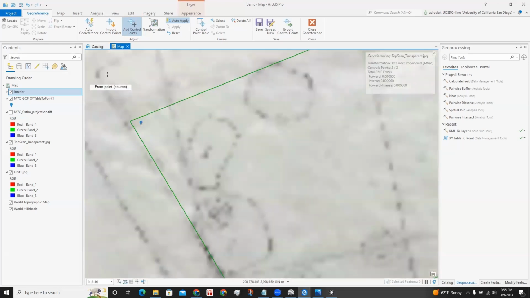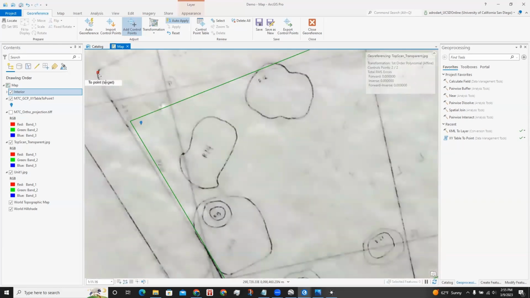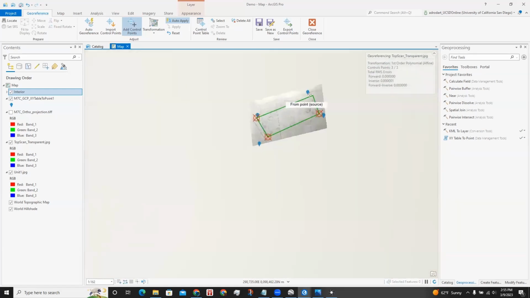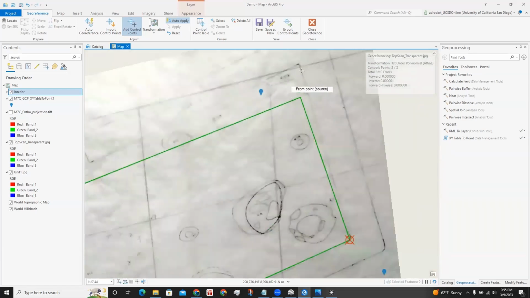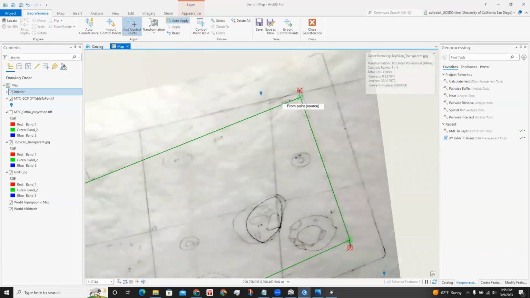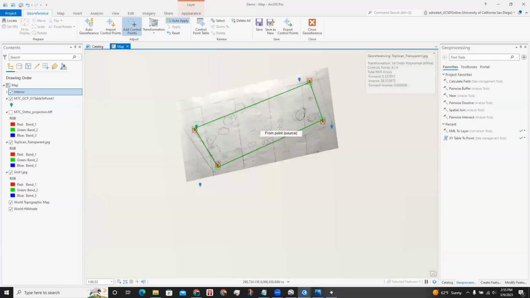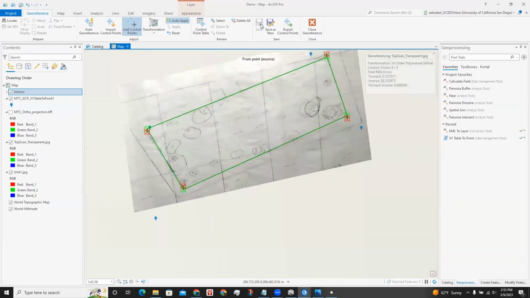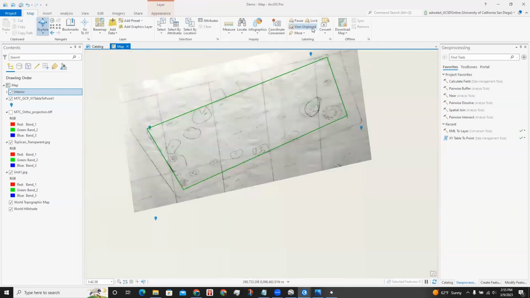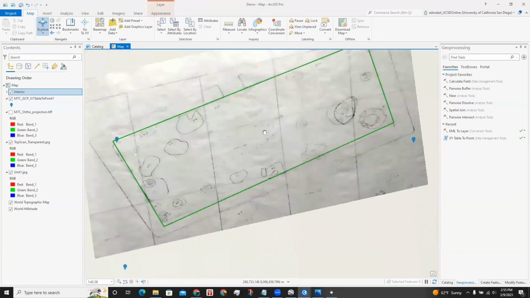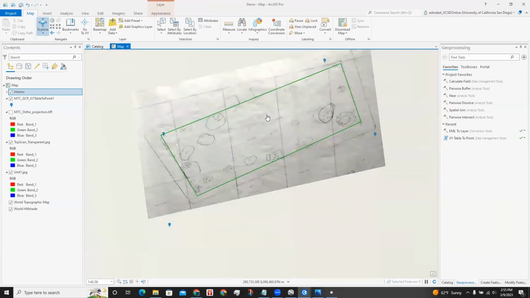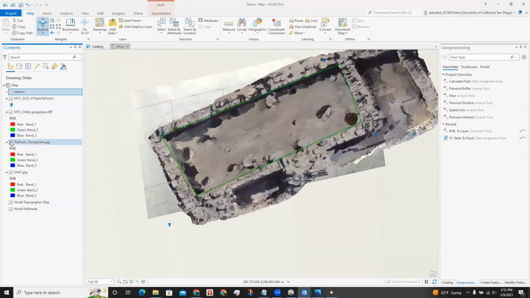Great. Now we could do this corner correlates down here. And finally, this corner correlates with this one. And click save. Now when we turn on our ortho projection, you can see it's pretty much lined up with our top plan.